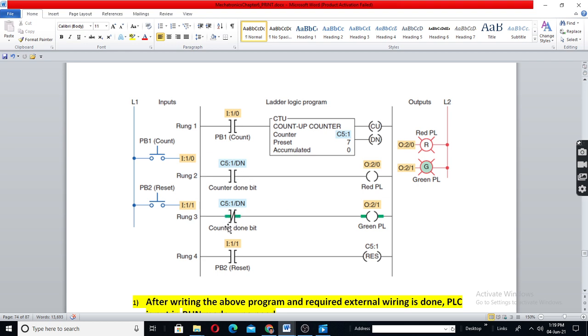But this is programmed as normally closed, which means if it is 0, I will pass the signal. So this will be on when the accumulator is 0, 1, 2, 3, 4, 5, 6. This will be on, and this will be off. Pressing the push button each time increments the accumulator.